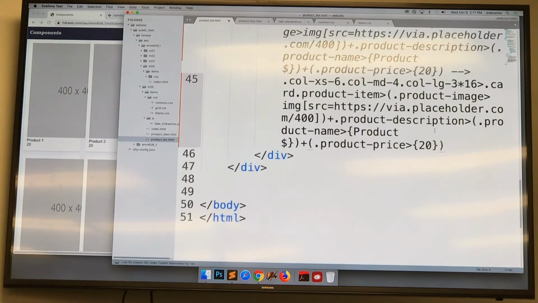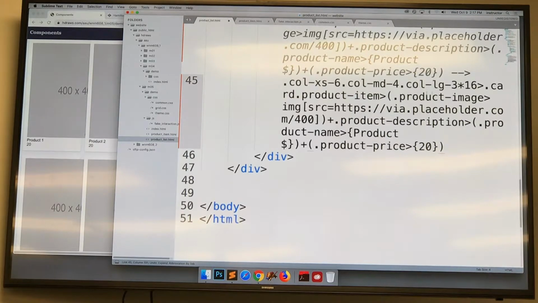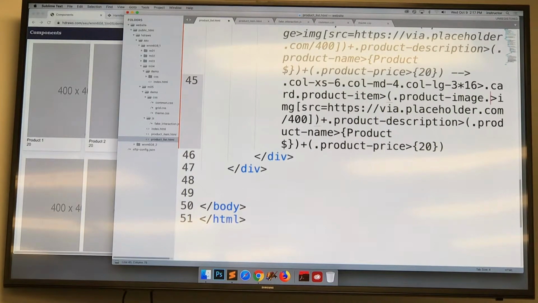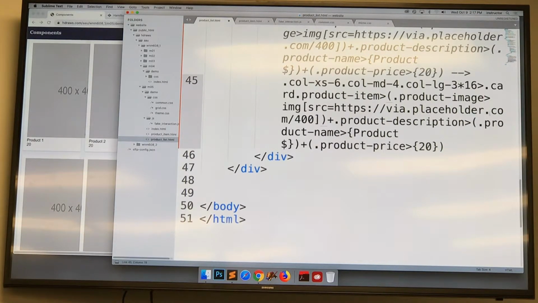I'm going to undo that, though, and I'm going to make sure that my product image is also a media image, just right off the bat.